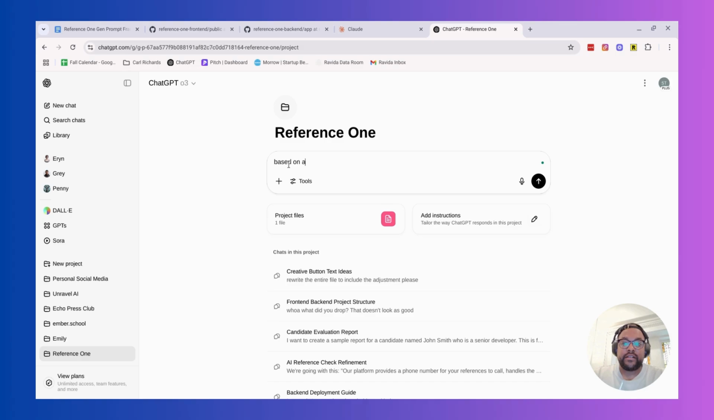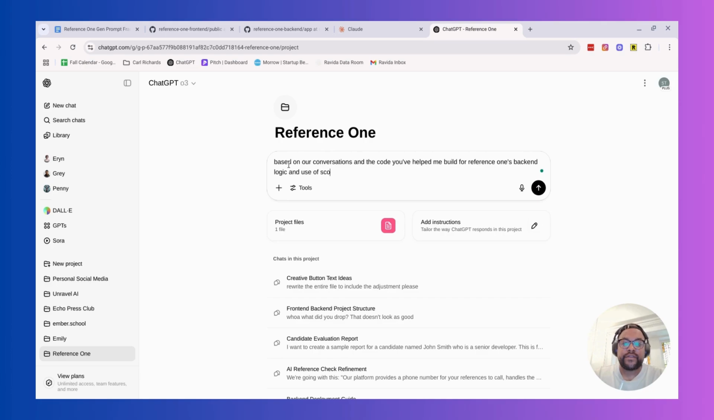Based on our conversations and the code you've helped me build for Reference One's backend logic and use of scoring and transcription analysis, and no, I didn't have to correct that. I knew what I was trying to write. Sometimes I spell check myself with AI and I'm like, why did I do that? That's a waste of time. And transcription, use of scoring and transcription analysis, and 11 Labs integration.